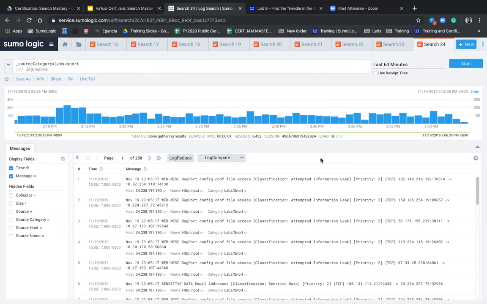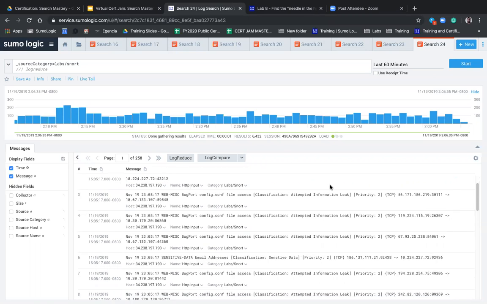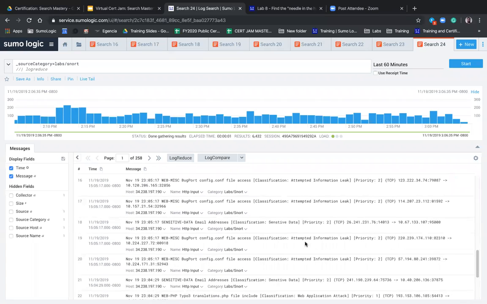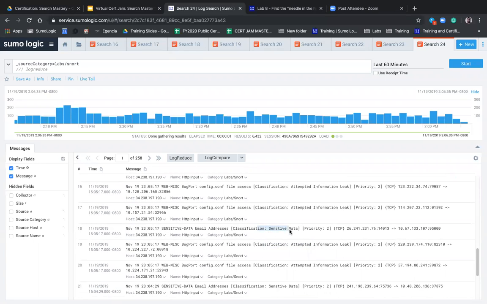But in this case, we're going to use it for a different purpose, which is more of the intended purpose of these messages. These messages have classifications of different security events. So here I see classification attempted information leak. Here there's a bunch of attempted information leak. Here, web application attack. Here, classification of sensitive data, and so on and so forth. And so over the last hour, there's been 6,000 of these different security event messages.